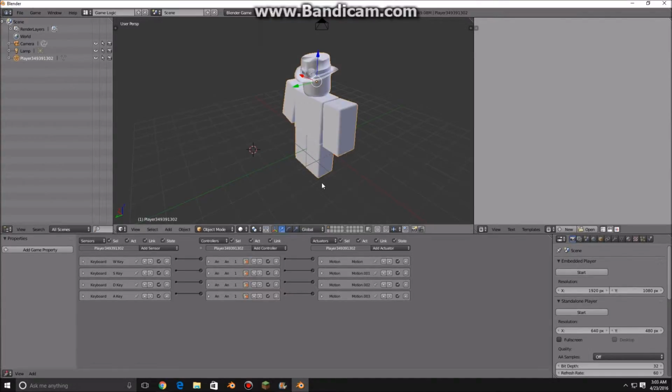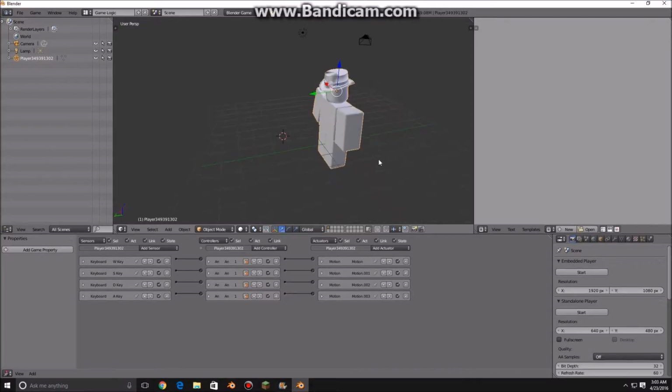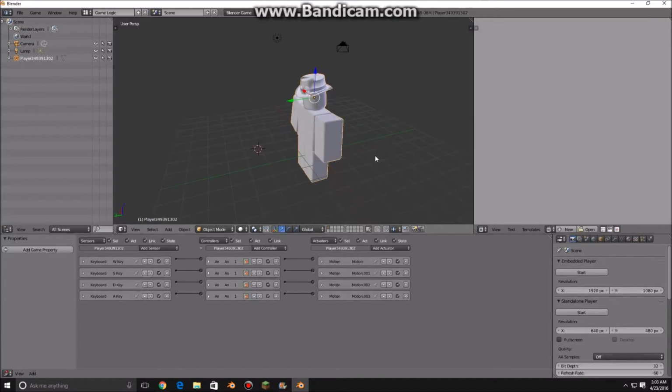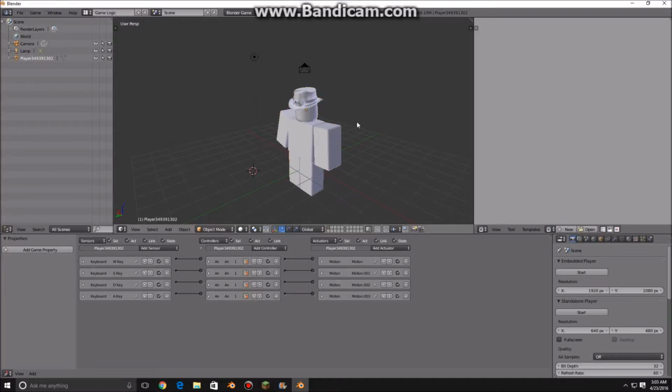Now there we go. If we do exactly what I just did, we can look from the top here, we can go like that. And that will be our character moving.